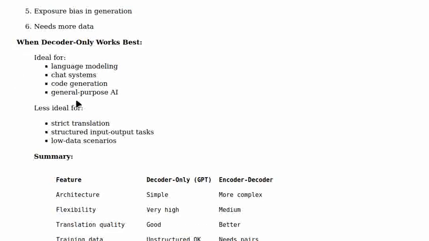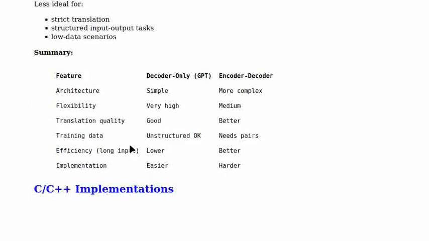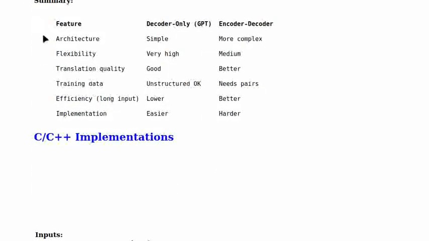In general, the model works best for language modeling, chat systems, code generation, and general-purpose AI. It is less ideal for strict translation, structured input-output tasks, and low data scenarios. The following table provides a comparative summary of the strengths and weaknesses of decoder-only architectures versus encoder-decoder transformers.